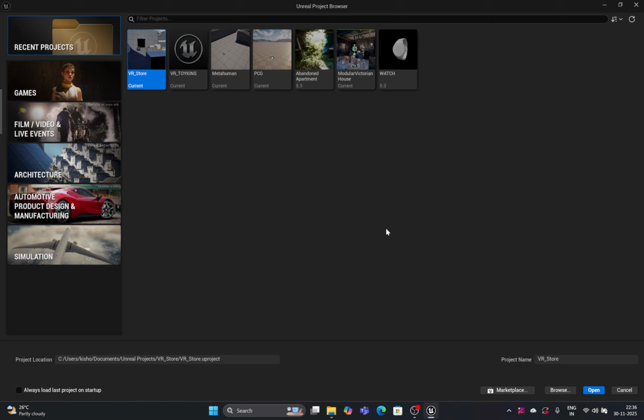Hi, this is Kishore, and in today's topic we're going to see how to use the procedural content generation framework to create modular buildings, because these modular buildings can be very helpful for quick level designing.